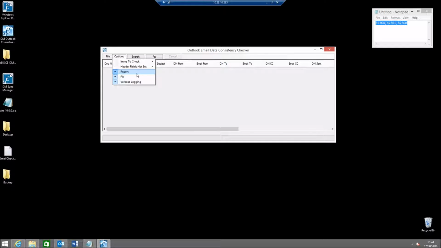Next on the list here is the report option. If we uncheck that, it just basically turns off the ability to do a search, so we'll keep that turned on. And the same thing with this fix option. We can uncheck that and it actually just turns off the fix button. And verbose logging, we can check that to have a little bit more robust logging turned on.